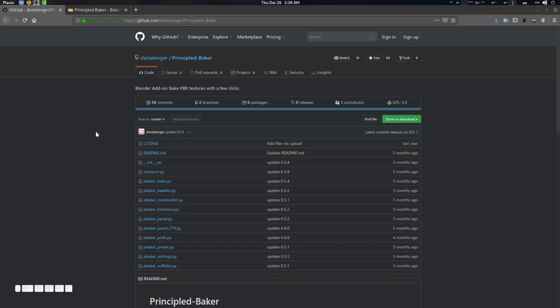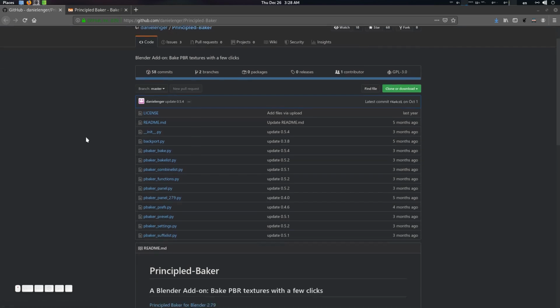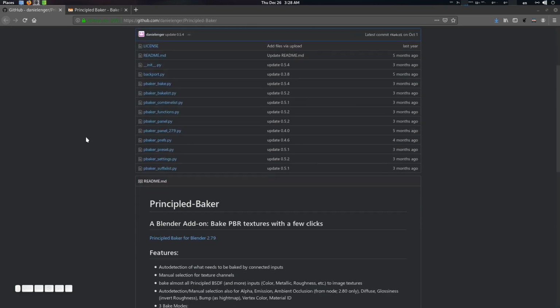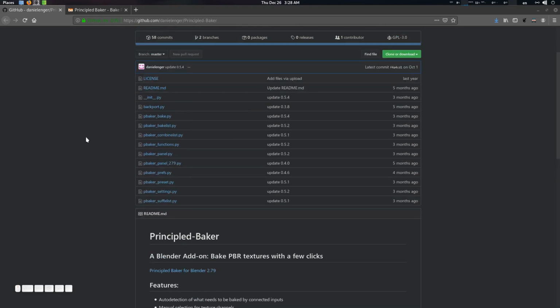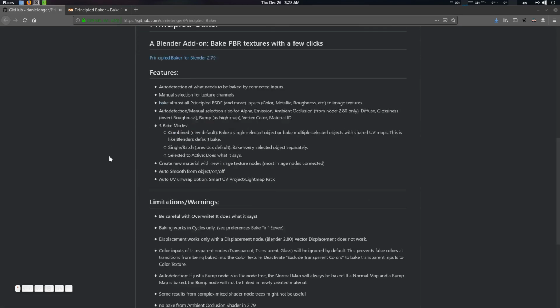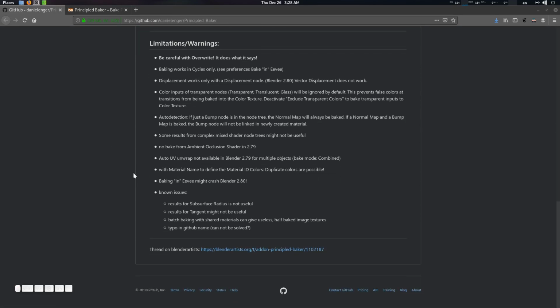Today we're going to talk about this wonderful texture baker plugin from Daniel Enger, which is called Principled Baker. Actually, I was updating my texture baker and just searched it on Google, and yeah, it's pretty good, pretty cool, and pretty much advanced. So kudos to him.